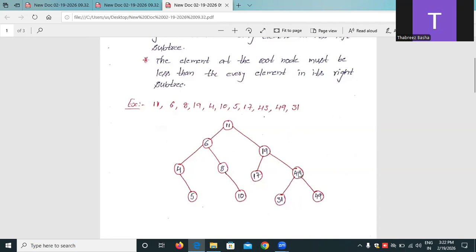Okay. Now, this is called the insertion in binary search tree. After inserting all the elements, once compare the rules or conditions, whether the two conditions are satisfied or not. Check all the left subtree elements: 6, 4, 5, 8, 10, all are less than 11. Then check the right subtree elements: 17, 19, 43, 31, 49, all are greater than root. Therefore, we can call it a binary search tree, or we have done insertion in the binary search tree.